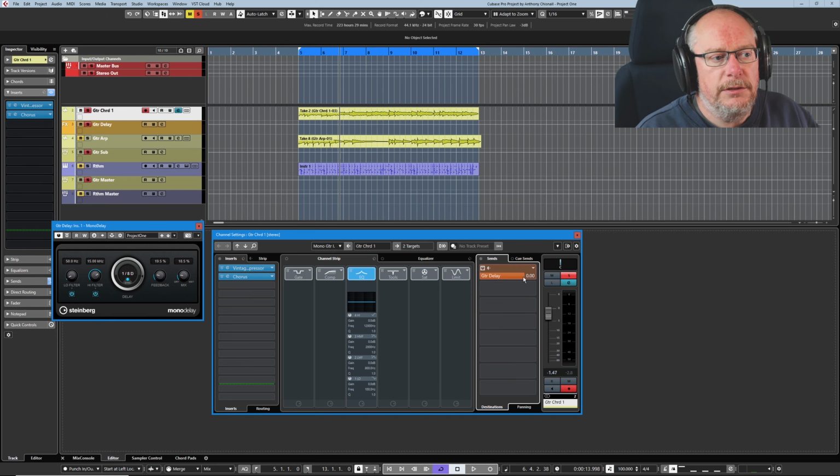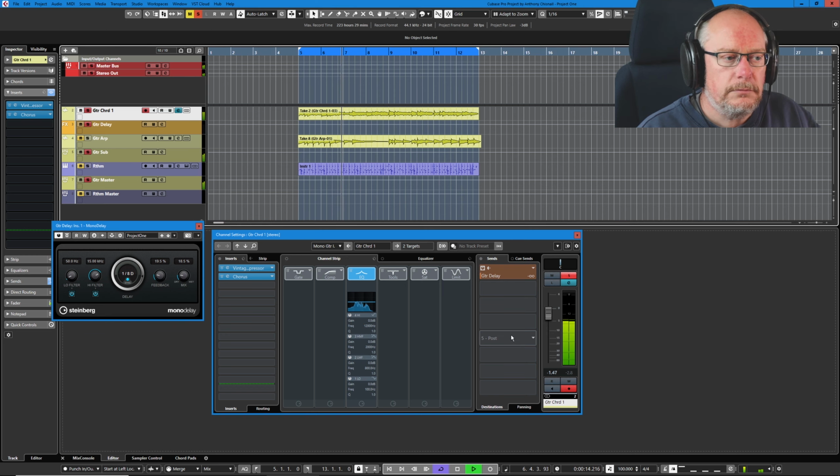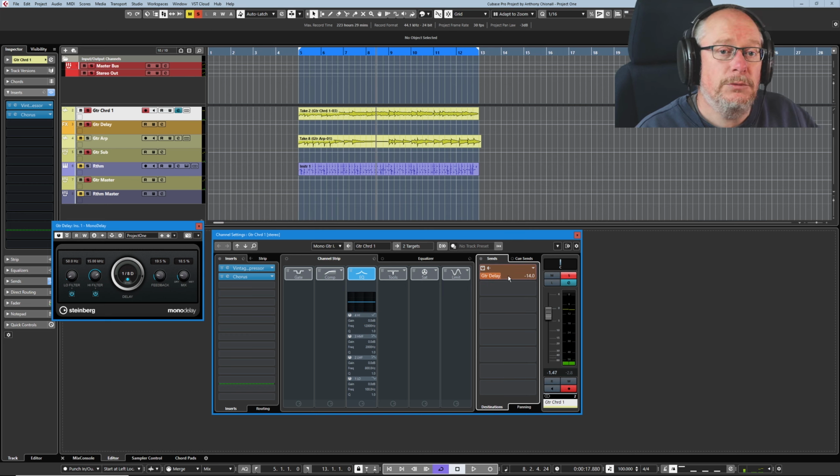If I turn the output level of this delay send all the way down to -infinity, it's dry again. So we get to control the amount of signal that gets sent to that delay unit.